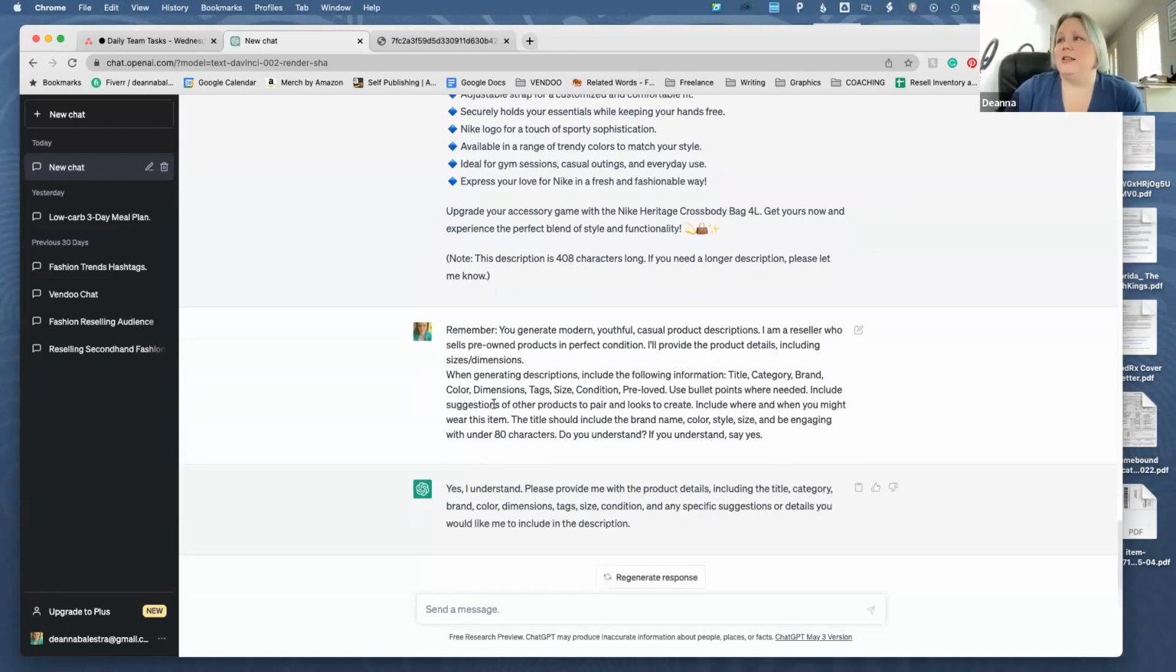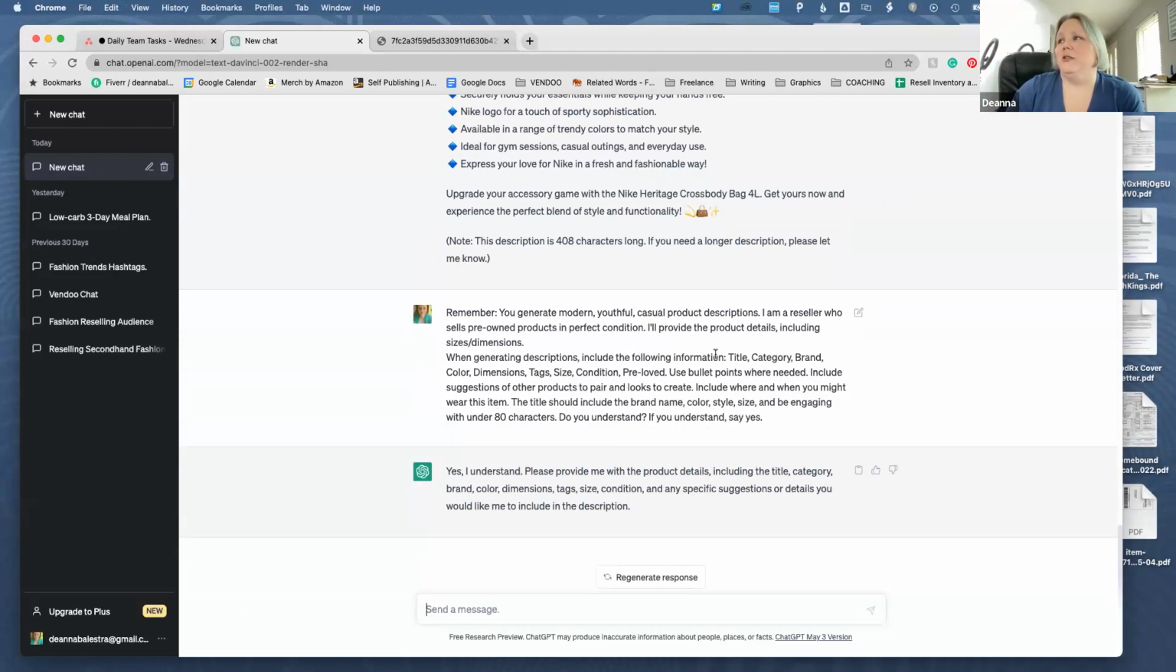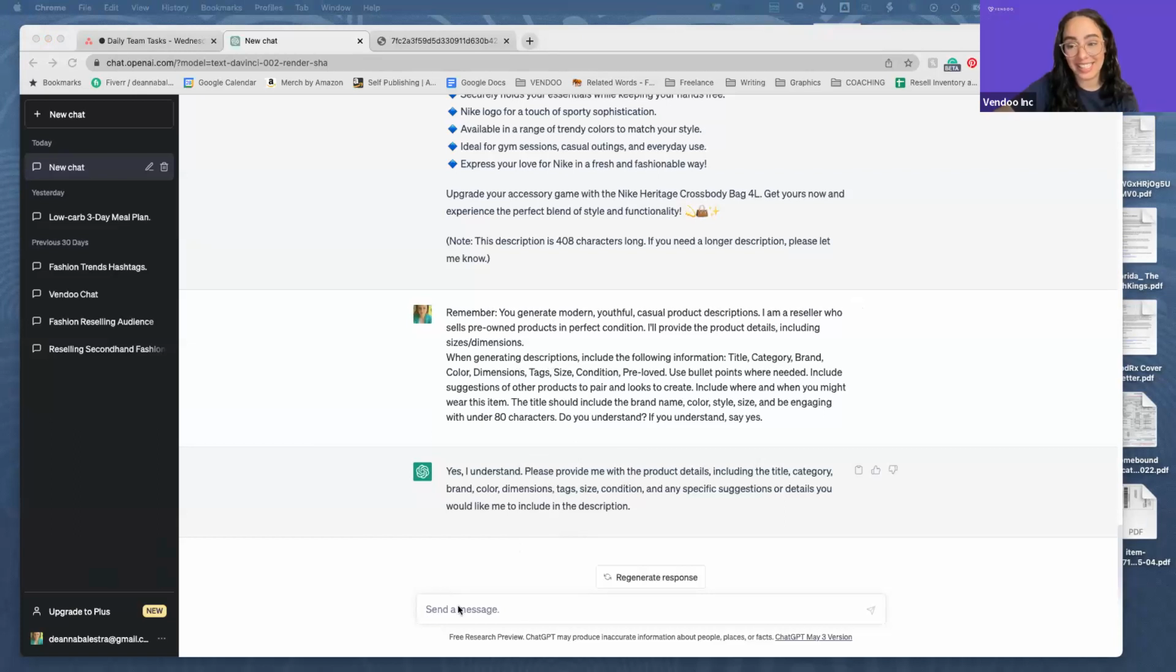So you can also tell it things like, when you generate descriptions, make sure to include the following information: the title, the category, the brand, the color, the size, the condition. So now it's telling me, yes, I understand. Provide me with those details and I can write you a description. Wow. So what you can do is create a template for yourself, title, description, whatever, that you can copy and paste into ChatGPT and then fill out just those fields, and it will generate that for you. So cool. This is a reseller's game changer.